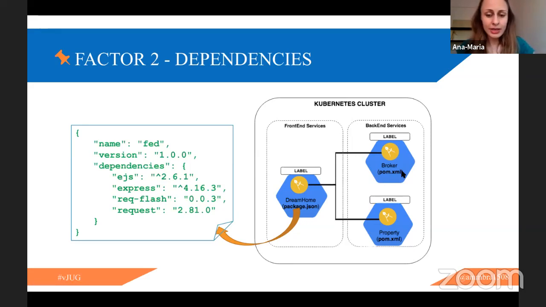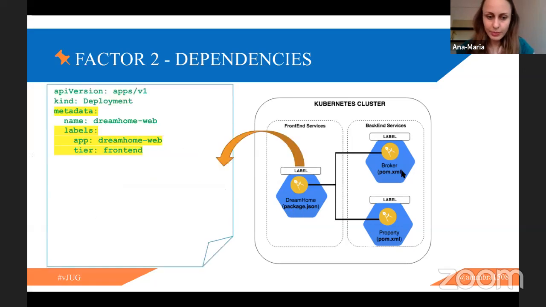Now, this is concerning the application, but if we look a little bit upward from the Kubernetes point of view, we have dependencies being isolated in an explicit way, dependencies between Kubernetes objects, because this is what we're interested in. We do that using labels. For example, we define labels at the level of the metadata here. So in the deployment object, there are labels defined in the metadata. You see here the app and the tier specified.